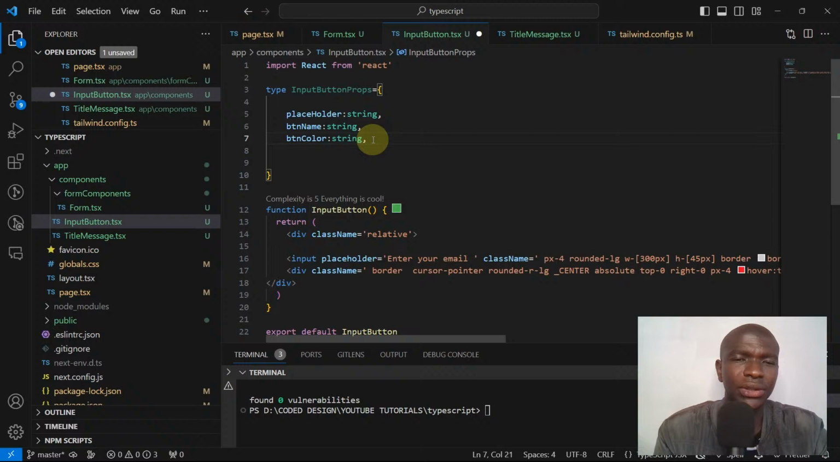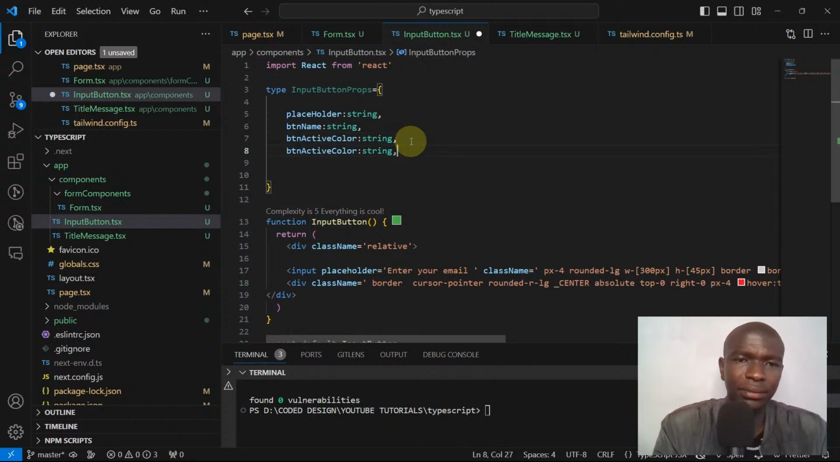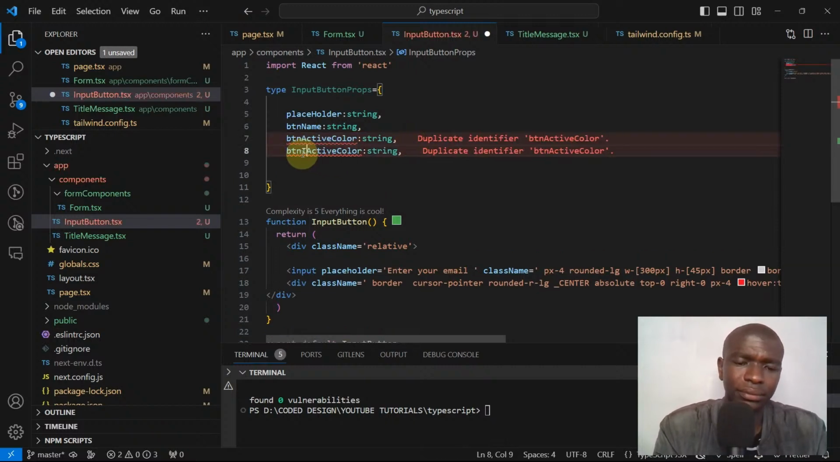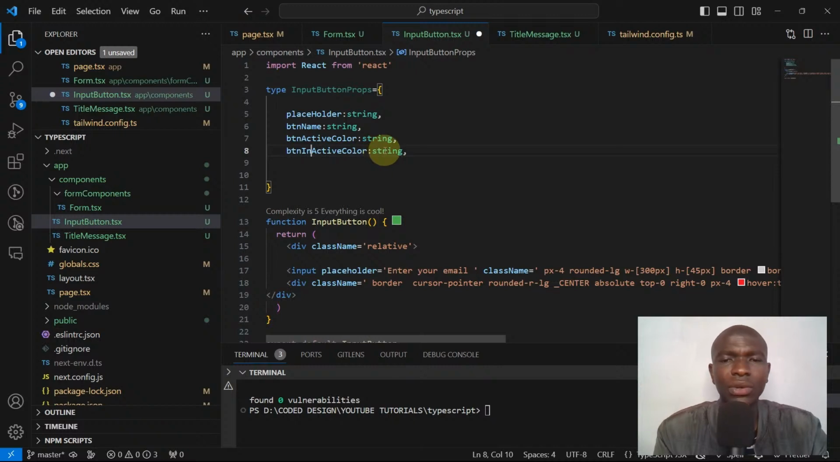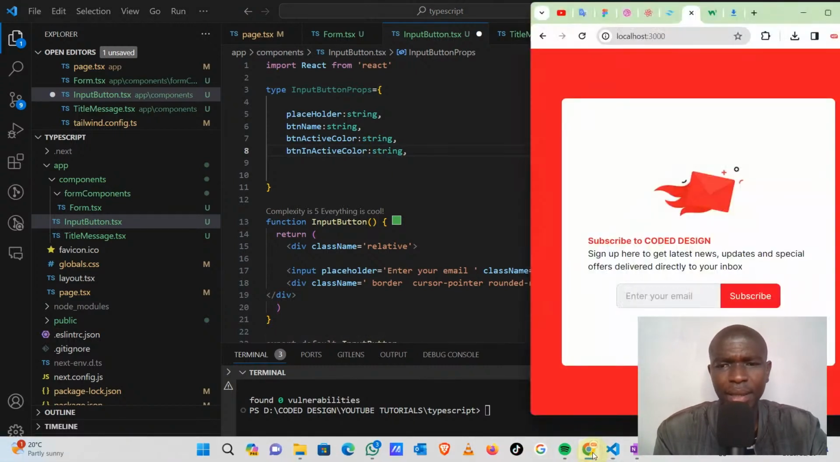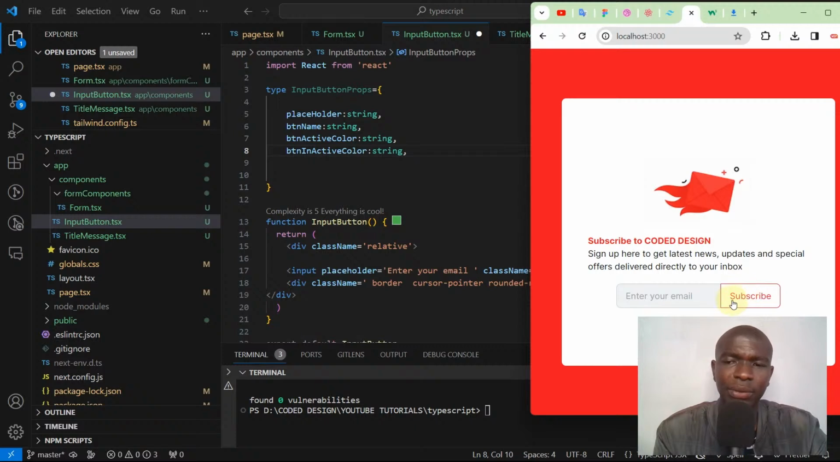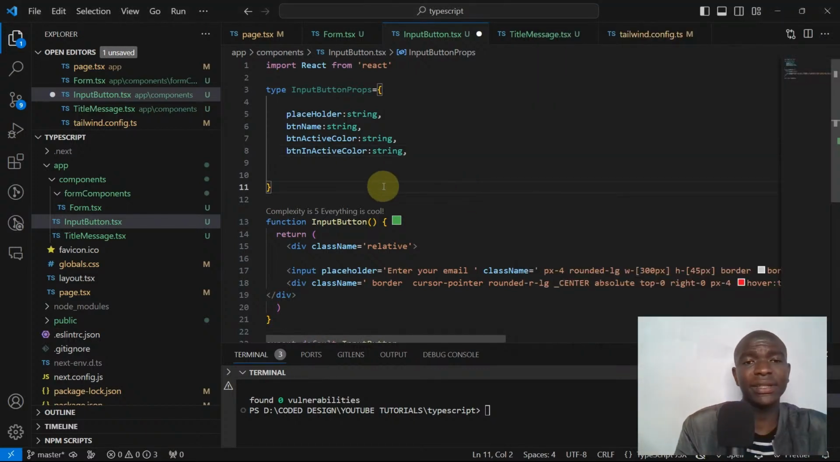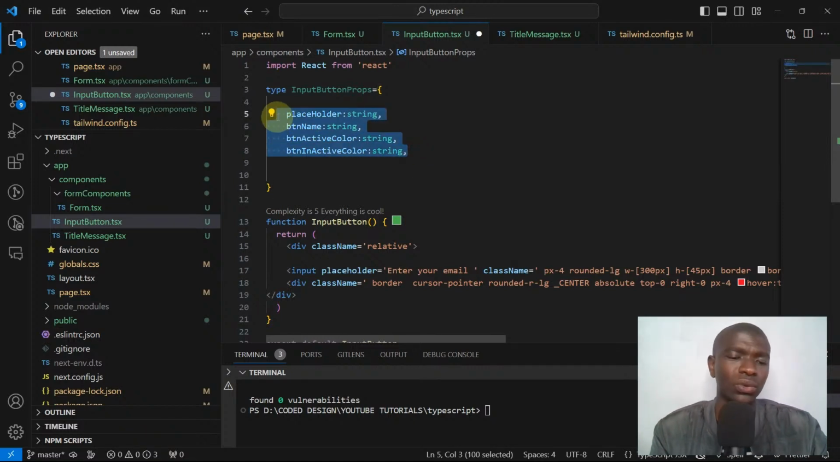Which is btn active color, when the button is active, and the btn inactive color. It's going to be a string. I think that's all for this component. We can change this name, we can change the button color, active and inactive, and we've got the placeholder. Now let's receive these through props.